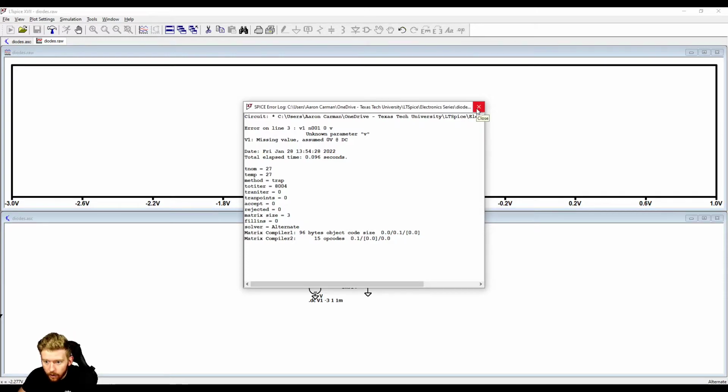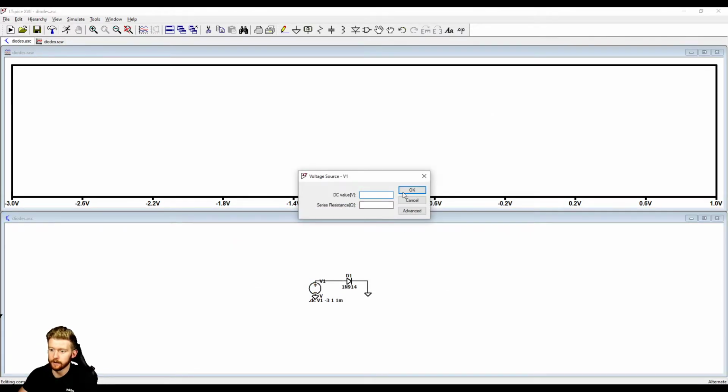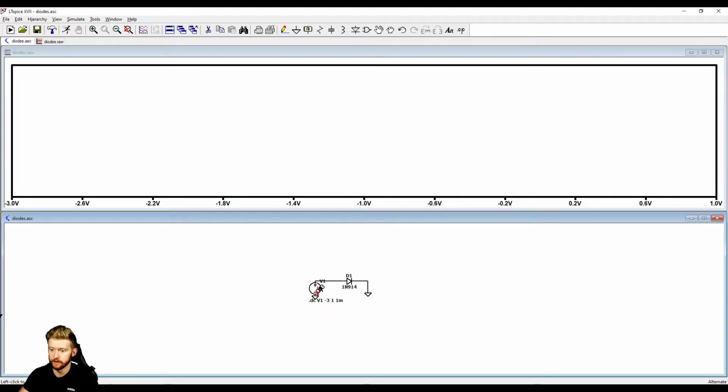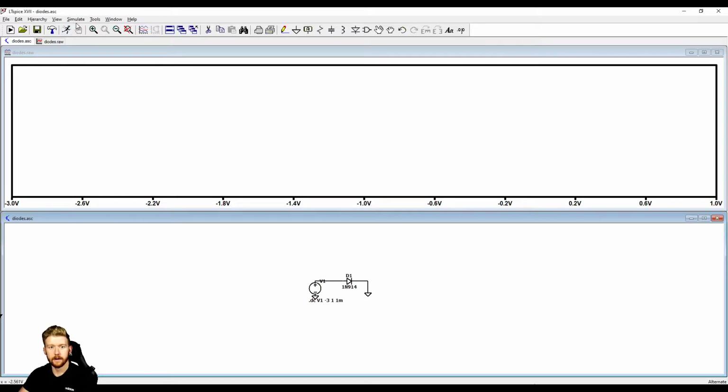And what did I not define? Let's see, missing value, unknown parameter V. Okay, so it doesn't know this parameter here. If you right click and just hit OK, it should disappear because it just had a V there previously. We're just going to get rid of that and hit OK. So now if we try it one more time, now we don't get any errors.